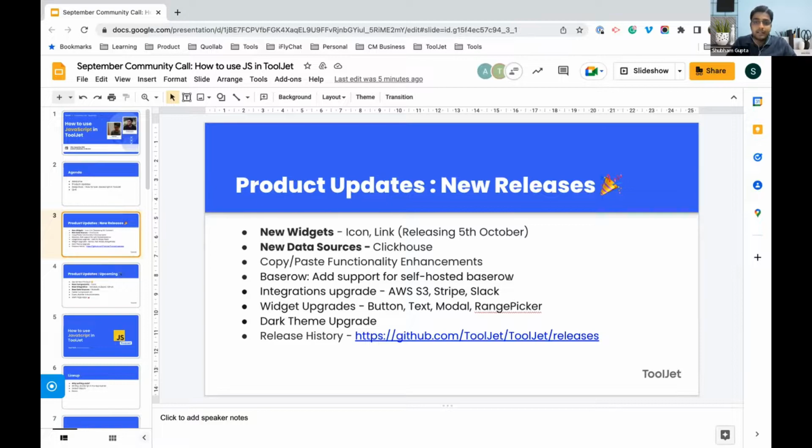Slack also had certain small itsy bitsy issues which were stopping users from using it in production. Now they are solved as well. And these three plugins are very well good to go for production usage. We also did some major upgrades in these 4 widgets: button, text, modal, and range picker.